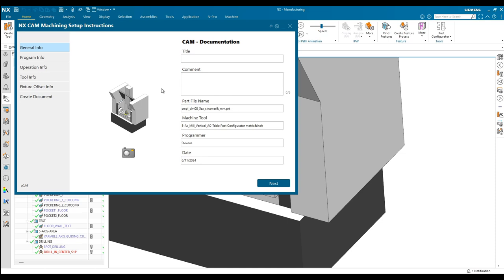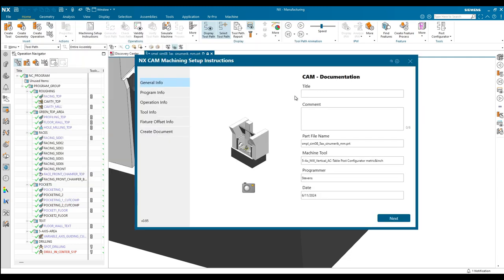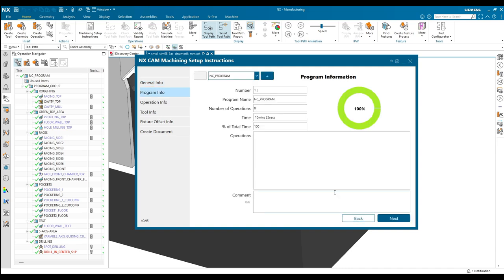So let's go ahead and take a quick look at the information that we have extracted. What we've got here is our general document. We can put in a title. So this might be a project number or whatever other information you may want, as well as a comment. We're going to know everything about the sample file, who the programmer was, the date when it was produced. If we hit next, you'll get all of your different programs.